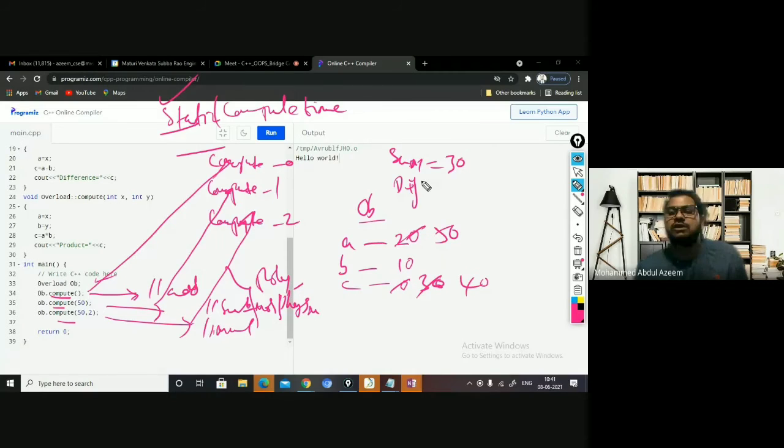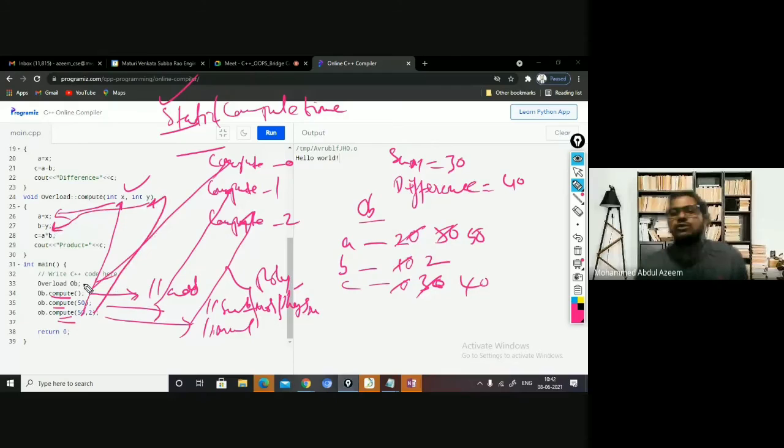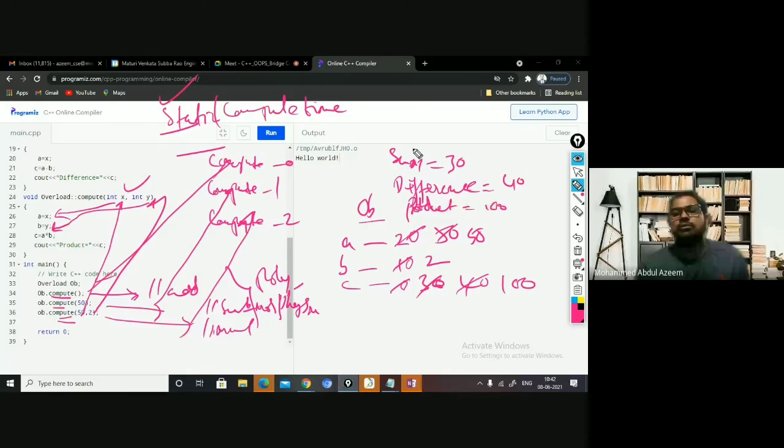The next compute, when you are calling, what happens by passing 50 here? This 50 is being initialized to a. You can see it is passed to parameter x, and thereby from x it is initialized to a. So the a value gets changed to 50 when you are calling this particular function. Then it is going to carry out the subtraction of a and b. 50 minus 10 is going to be 40. So the c value is going to be 40 here. So the result which is going to be printed is difference equal to 40, right?